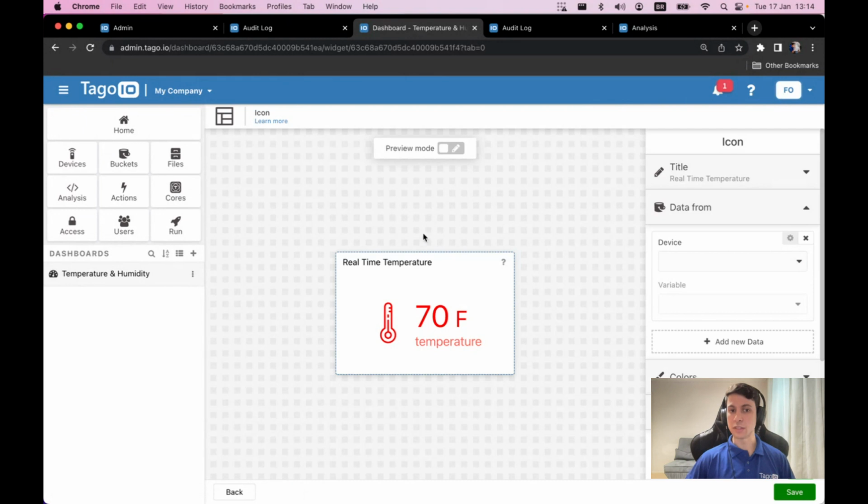Once we try to edit a widget, we can notice that the field of data from is missing the device and variable. If we click to show suggestions of the devices available in this profile, we can see that some devices were deleted. So let's use the audit log to find out who has deleted these devices.